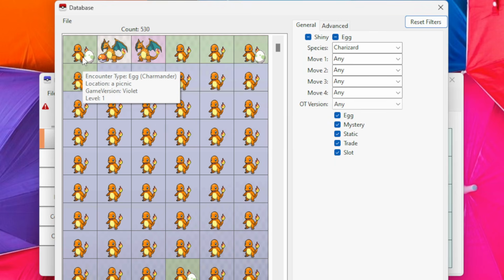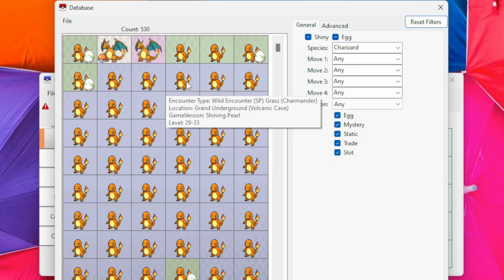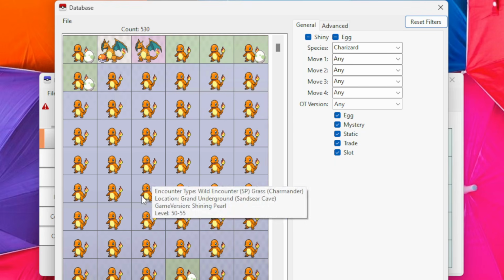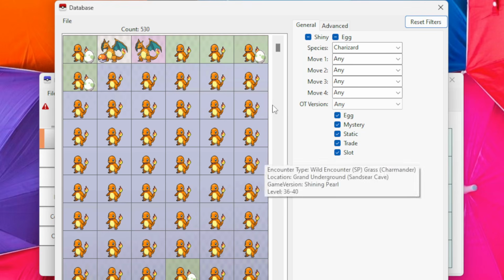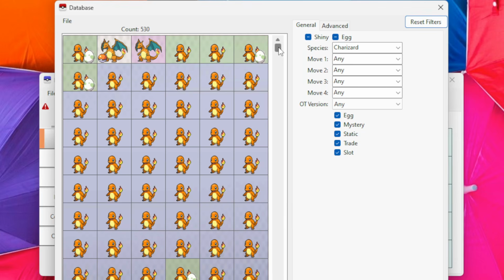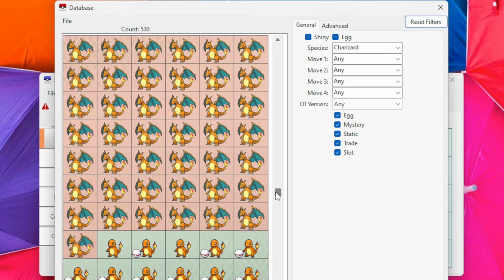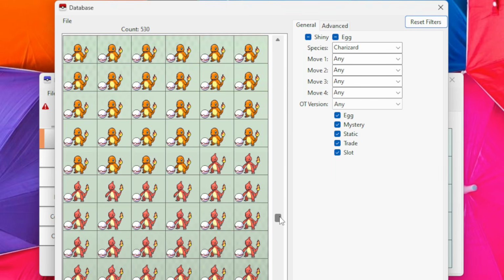It's basically organized by game. So you've got Violet here. Go over here, you've got Shining Pearl. Let's see right here, still Shining Pearl, and that just shows you how many encounters are in for a certain Pokemon. And you've got to think about it like this, Charizard has been around since Gen 1. It's got a lot of encounters.